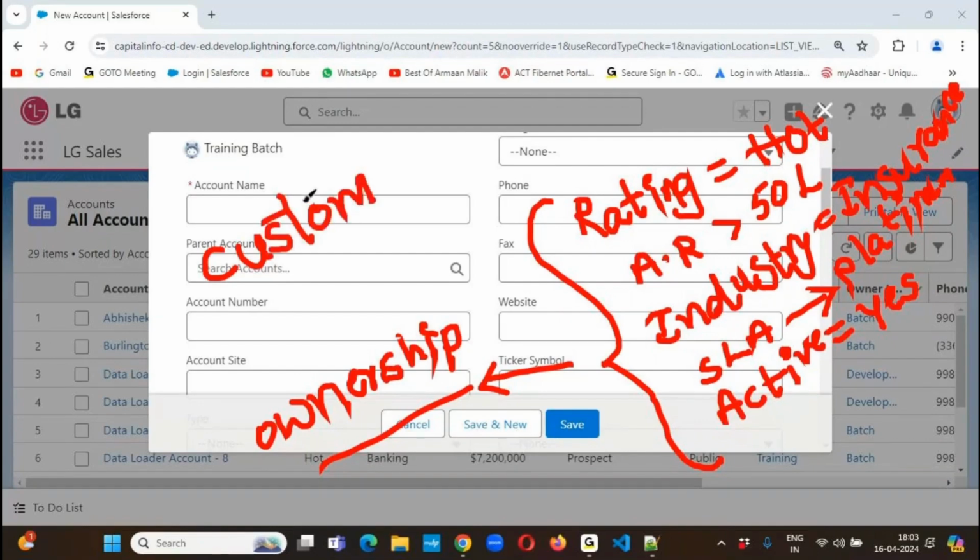I want to create a custom label. Then how to create a custom label? Through the custom label, how to pass the username to transfer the record ownership. Now let me show you with the practical use case. Okay, understood the concept now? Next.